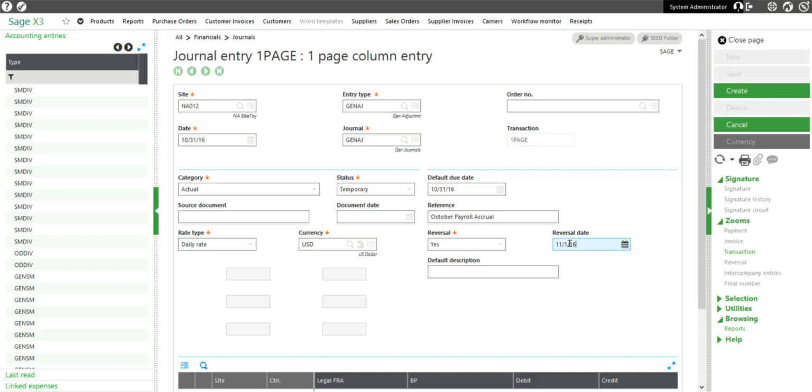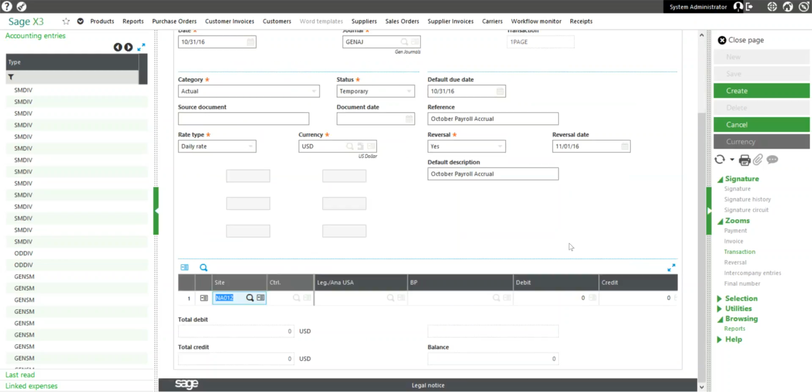One rule as it relates to the reversing date, it has to fall within a subsequent accounting period to the date of the original entry. The reversal can't be booked in the same accounting period. I'll specify next the description that I want to show up on my GL detail lines.